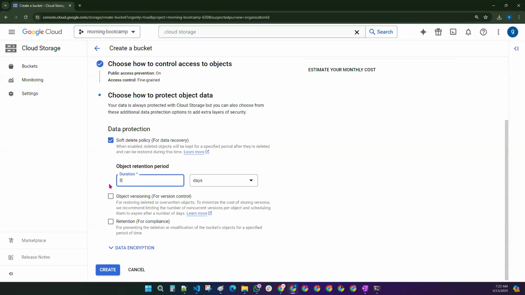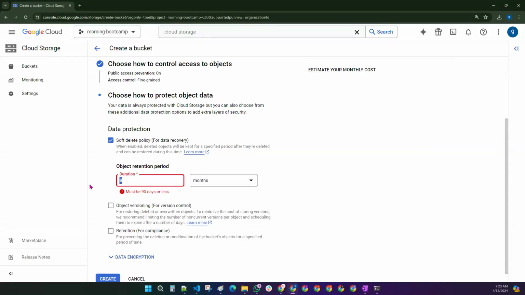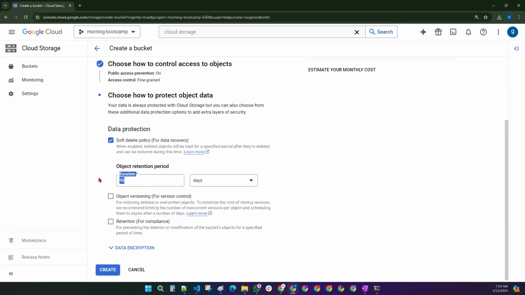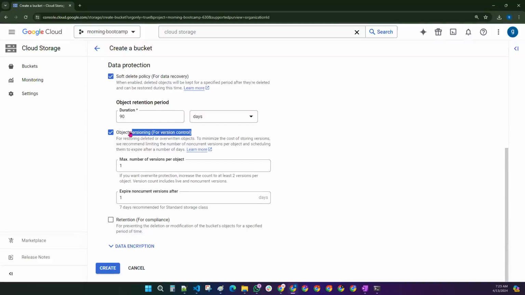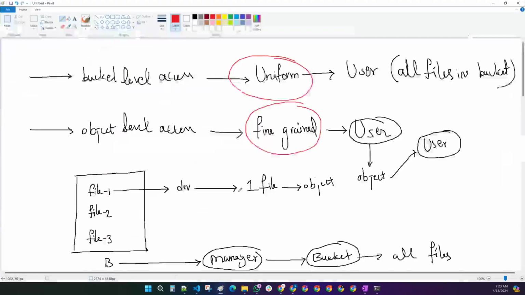If you want it to be 8 days, you can update it according to your requirement, whether it is 8 seconds, 8 days or 8 months. They provide a maximum of 90 days, not more than that. That means if you provide 90 days, even though you have deleted any file from your bucket, within those 90 days you can recover it. So that is the soft delete policy. If you want object versioning, you can go for object versioning also. Object versioning is something like Git.